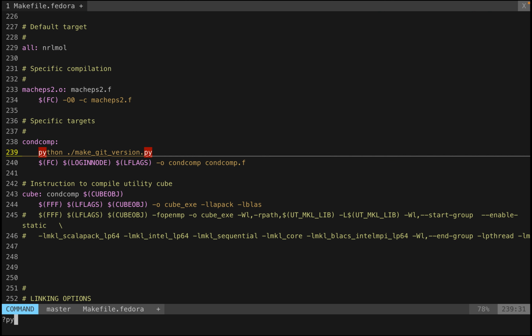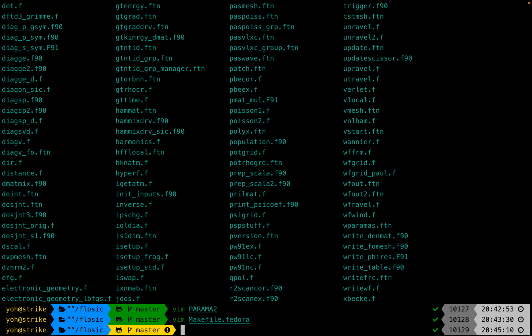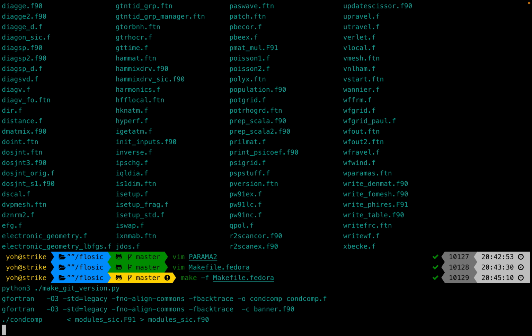And one last thing, depending on your Python installation, you may need to change line 239 with Python 3 for some systems. Although for the typical Linux installation, you shouldn't need to do this. And after you make the appropriate changes in the makefile, you can type make -f and specify your makefile to start the compilation.